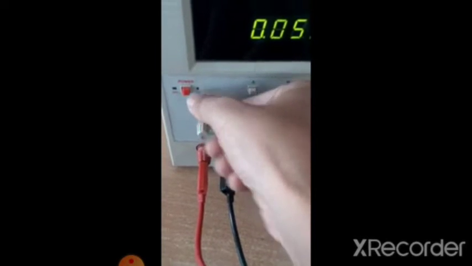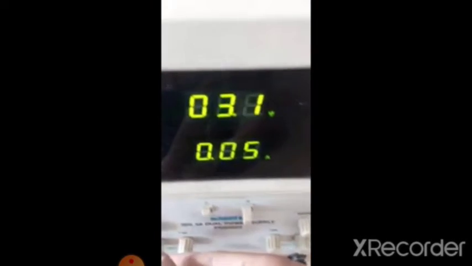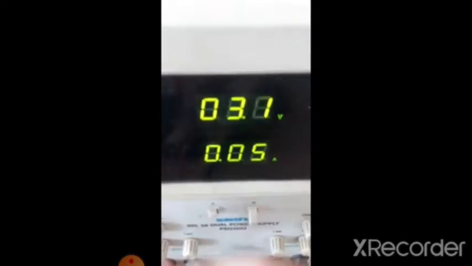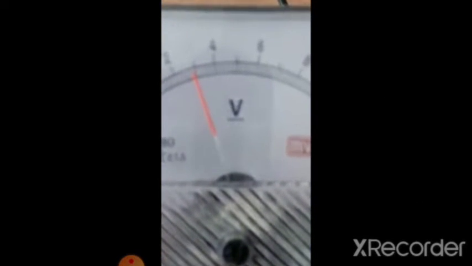For 3 volt, we are getting 3 volt on the analog multimeter. So here also you can get the same accuracy, that is 100% accuracy over here. So from this observation table we can say that the given voltmeter has high accuracy.